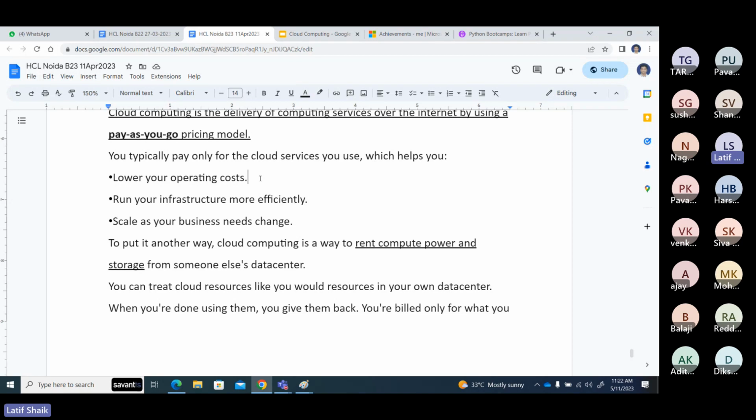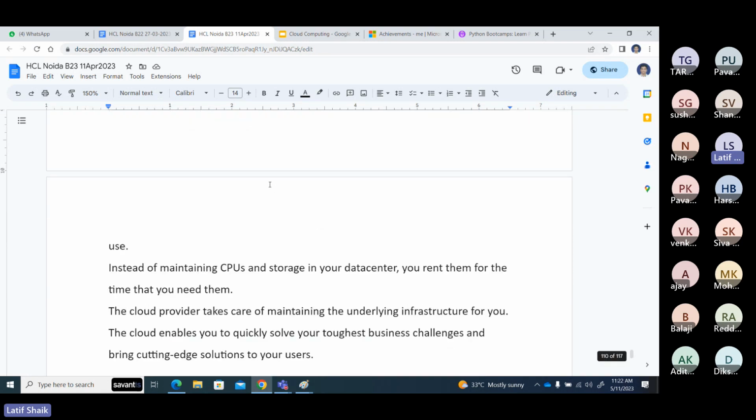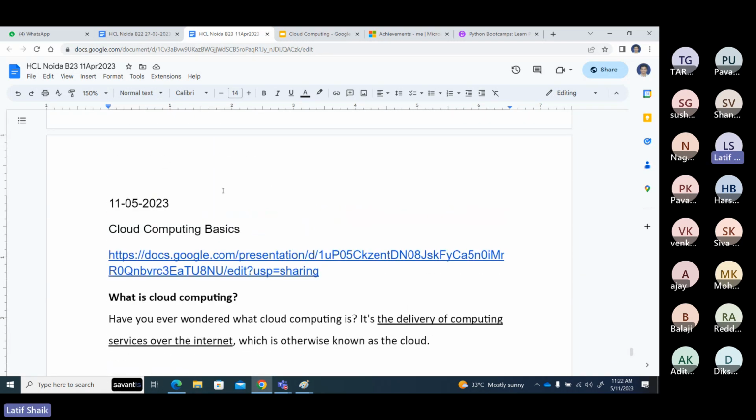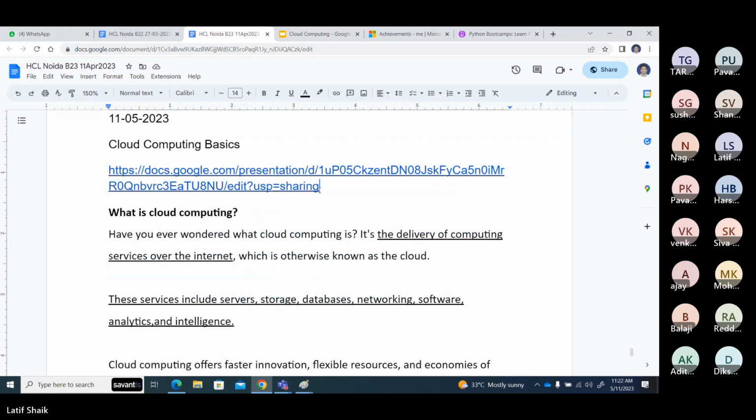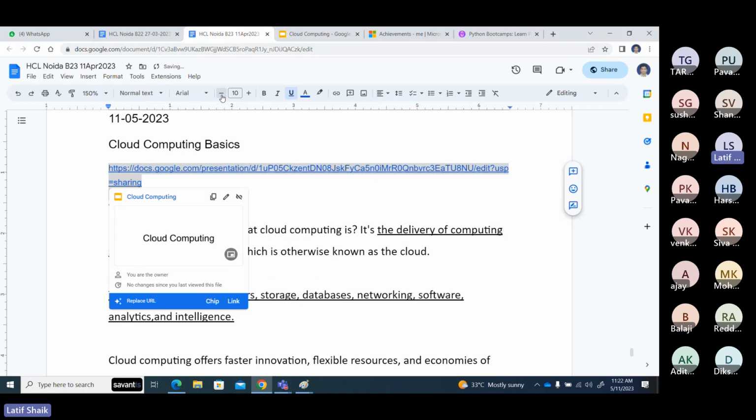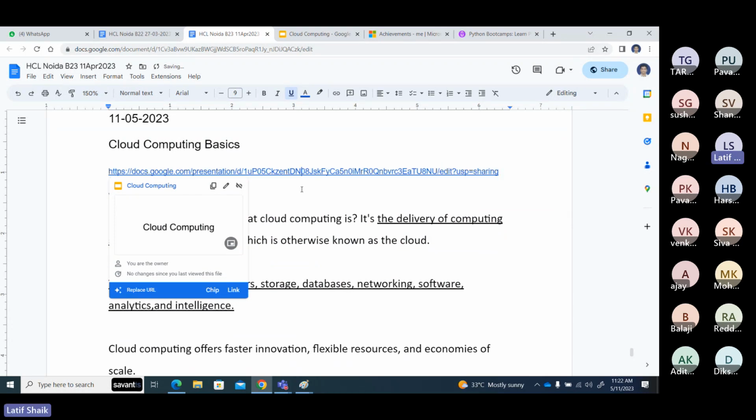You can treat cloud resources like you would resources in your own data center. Just like how it is in your data center, you can access the same way. When you are done using them, you give them back and you are billed only for what you use. That much only you have to pay. Your use is completed and you pay.